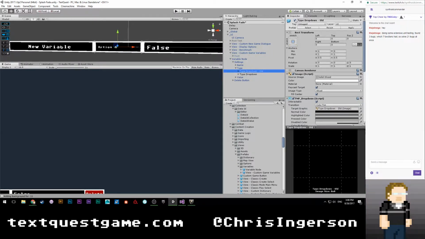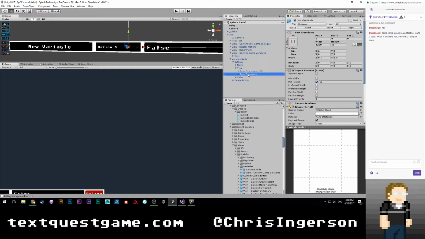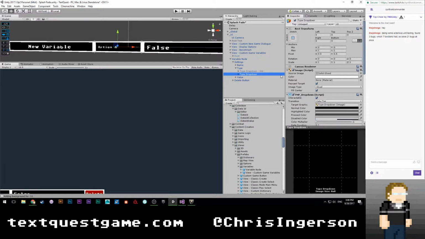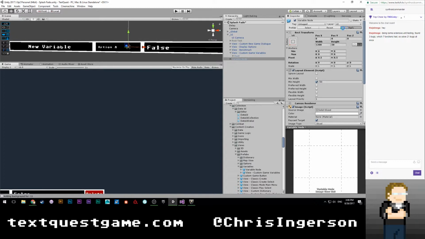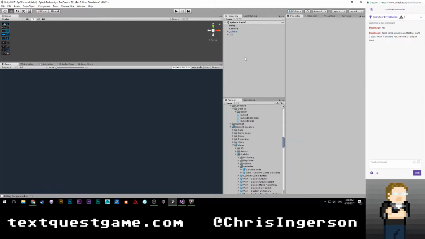So I'm going to disable this type dropdown. I'm going to reassign, oops. Is that not, there it is. I'm going to reassign this. And then we're going to hit apply. And we're going to try this out, see if this works. So let's go ahead and disable this UI. Hit save. And play.